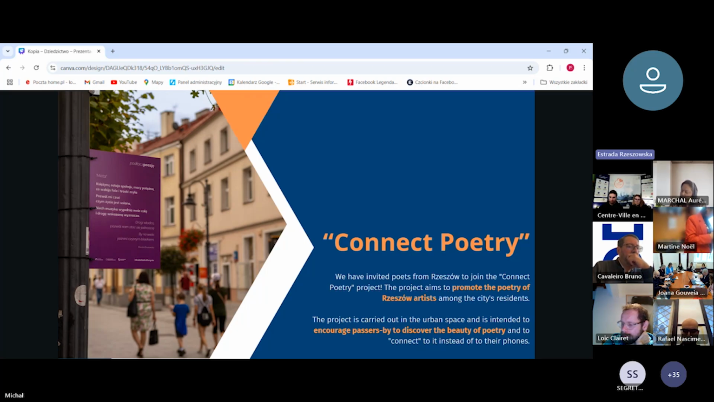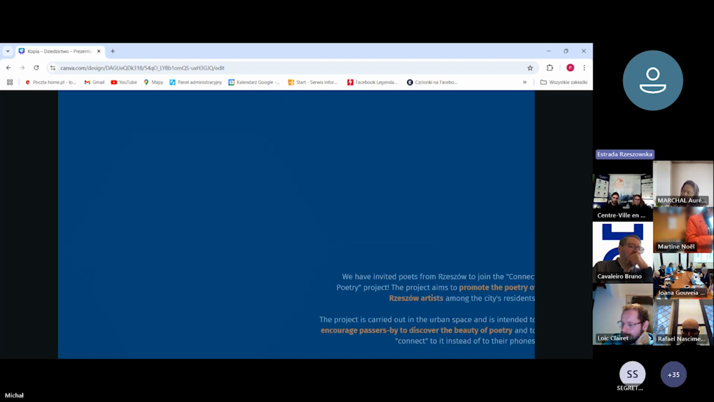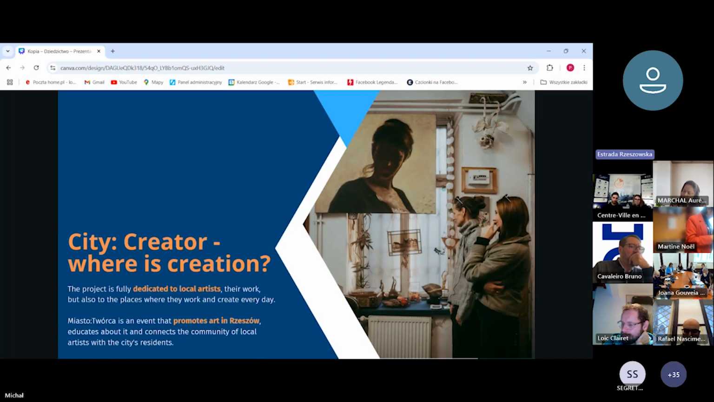And the totally new project is about creation. We started this project months ago, and it's fully dedicated to local artists, their work, but also to the places where they work and create every day. So during this event, people can see where artists create in Rzeszów.